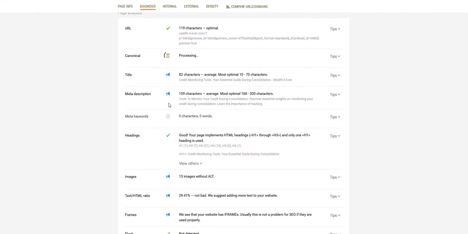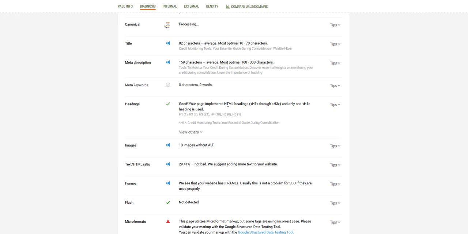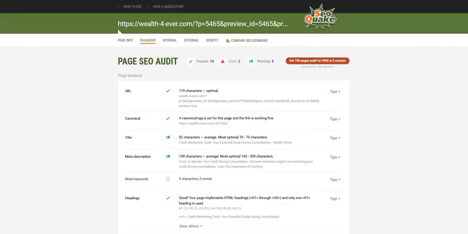So here we go. This is working out all your headings. Here it is: tools to monitor your credit during consolidation, discover essential insight on monitoring your credit during consolidation, learn the importance of tracking. Works perfectly well for a meta description.